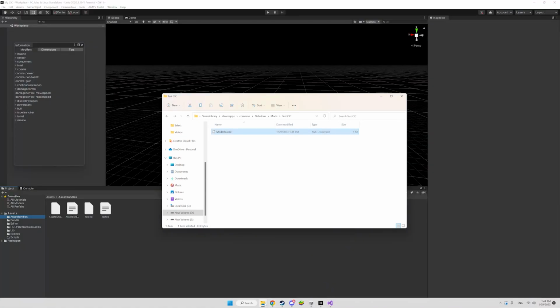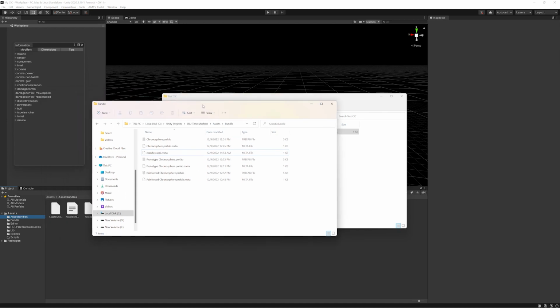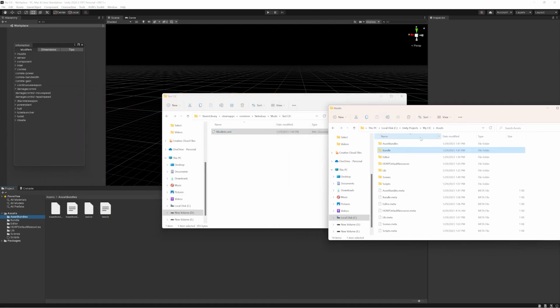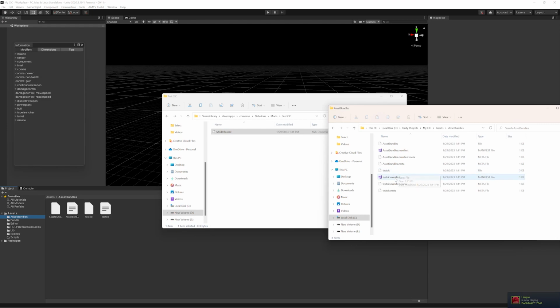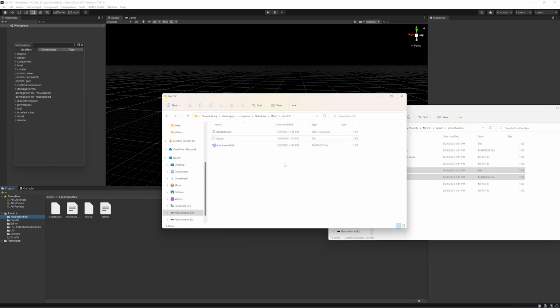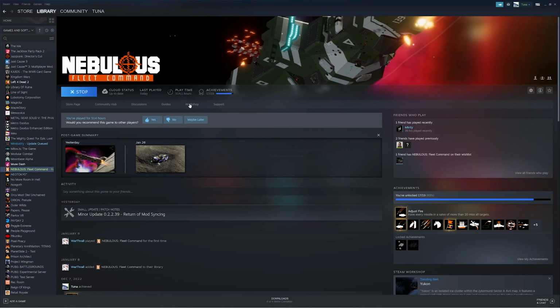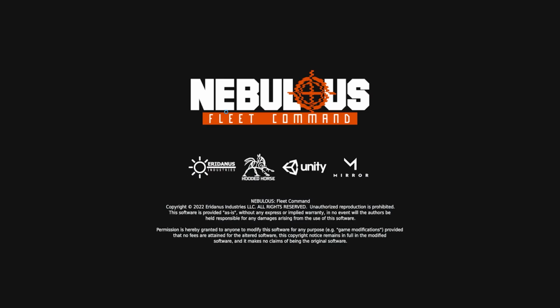And then what you do is you go to your bundle, not the other mod, this mod's bundle. And now if we go to our asset bundles, we're going to have all these things. And what you want to add is the thing that's named after your asset bundle and its manifest. So you add this over, and then if we go ahead and launch Nebulous, it should be there as a local mod.